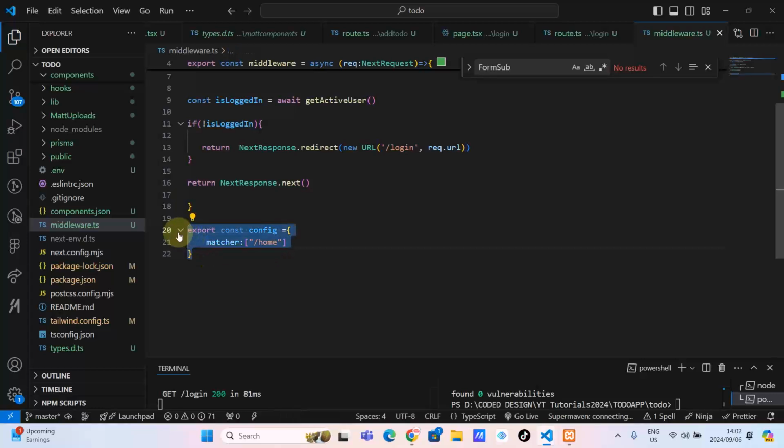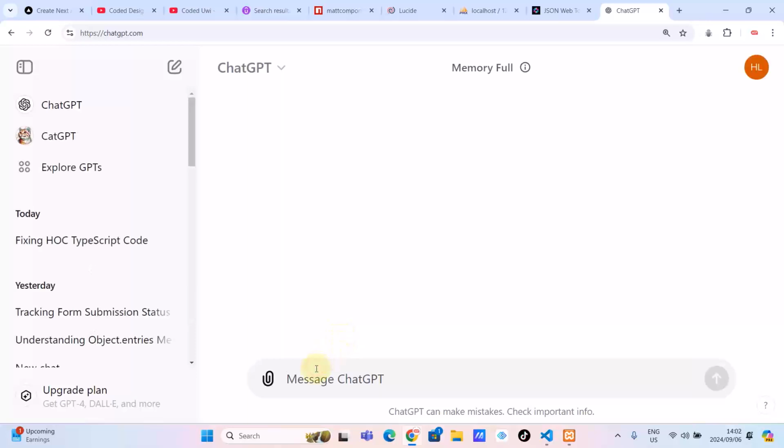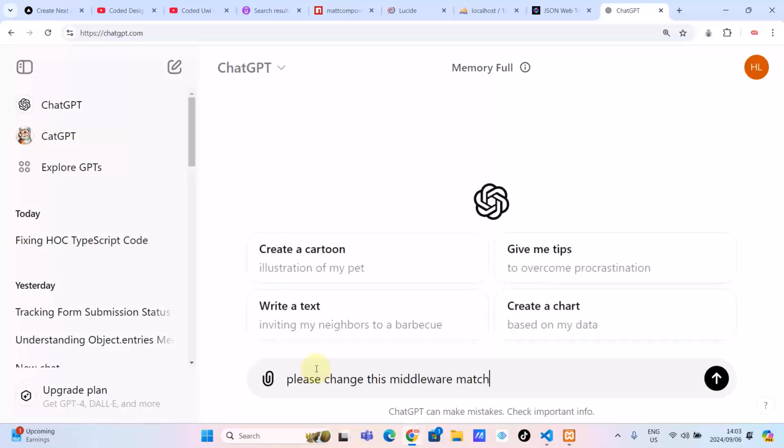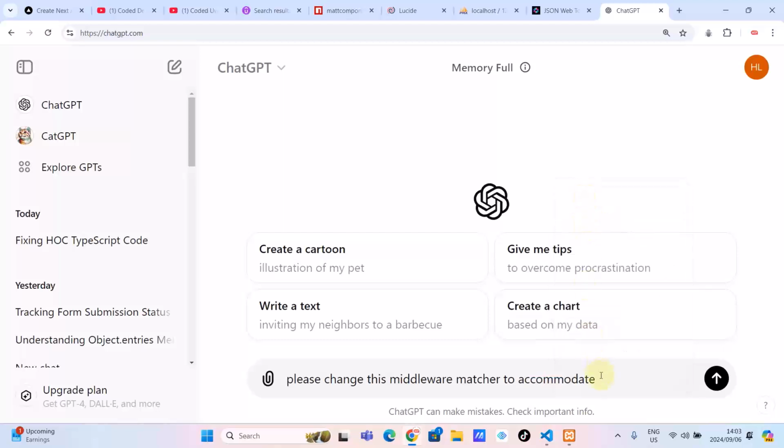Okay, so let's quickly ask ChatGPT to help us accommodate home and all other routes that might be there. Please change this middleware matcher to accommodate. Not sure what is wrong with the spelling. Let's check what is accommodate. To accommodate.